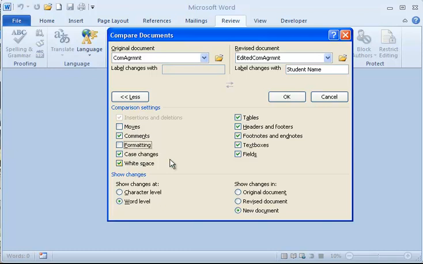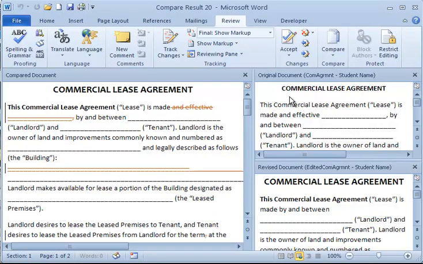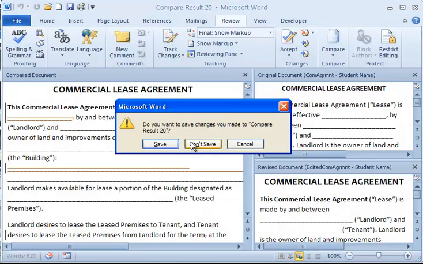Okay, so again I'm going to click OK. And now you can see the differences in the formatting on the titles. And since we deselected formatting, it's not going to show that change in our compared document, the results of it. So that's just an example of how you can get very specific as to what's being reviewed and compared between two documents. Okay. Alright, I'm going to go ahead and close out of that. We're not going to save those.